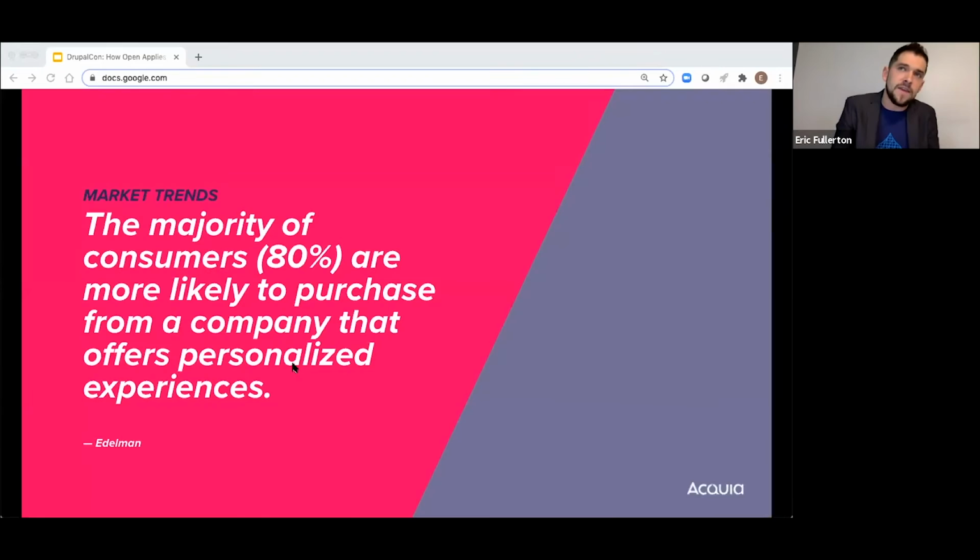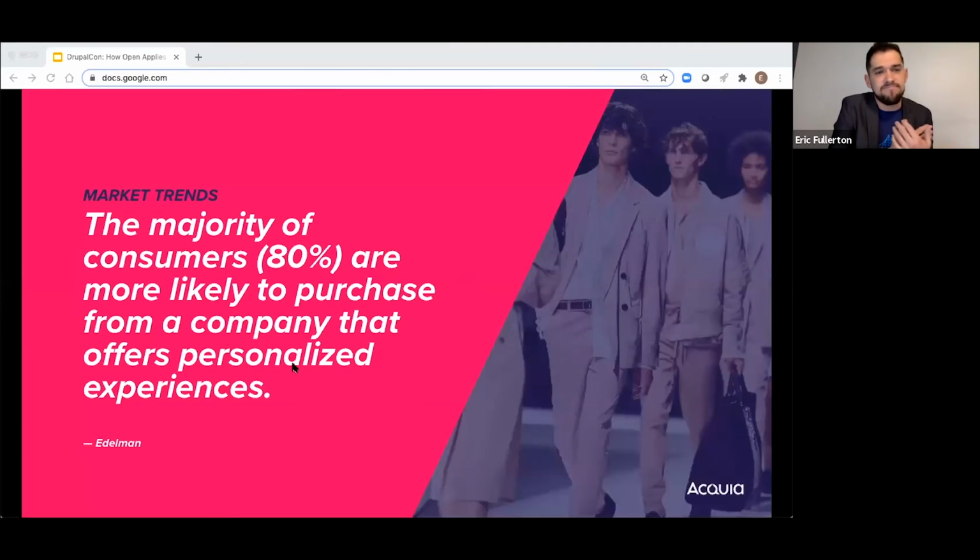And the other piece of this is that as much as we shy away from sharing our information, and rightly so, many times for good reason, the majority of consumers still find value in personalized, relevant experiences. 80% are more likely to purchase from an organization that offers personalized experiences compared to someone who doesn't.